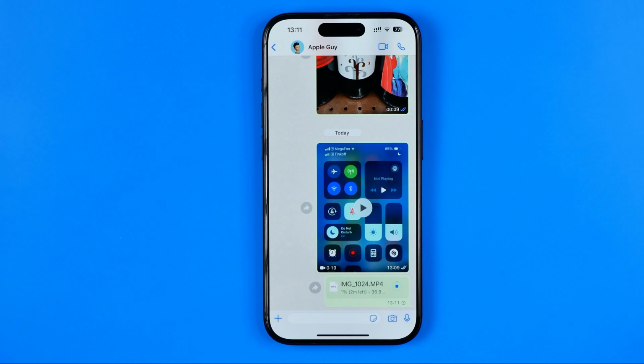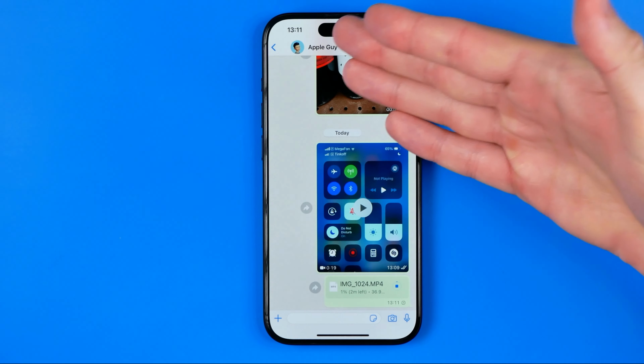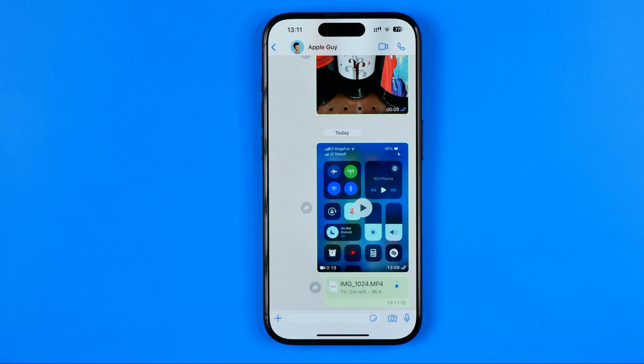As you can see, now this video is being sent as a document, and then your contact, once it is sent, will be able to tap on it, view it, download it, do whatever they want with this video that was sent to them in its original quality.